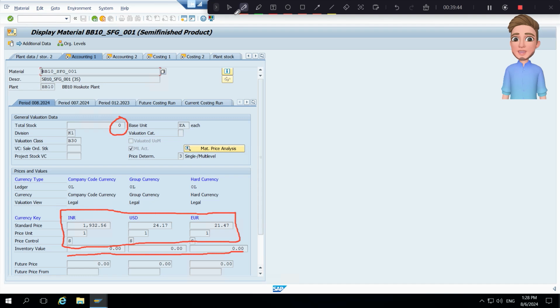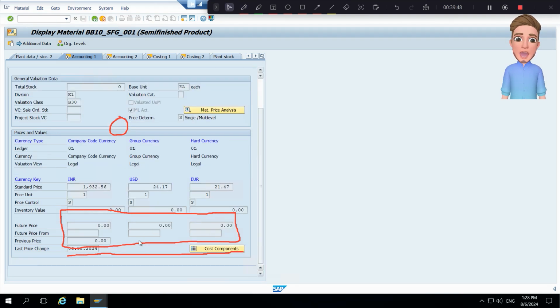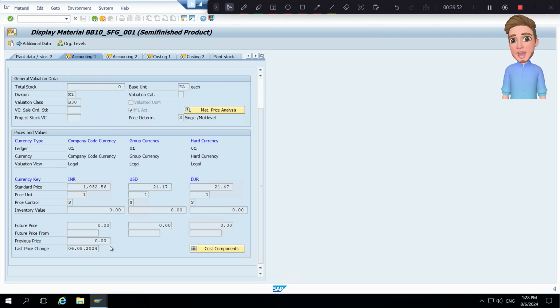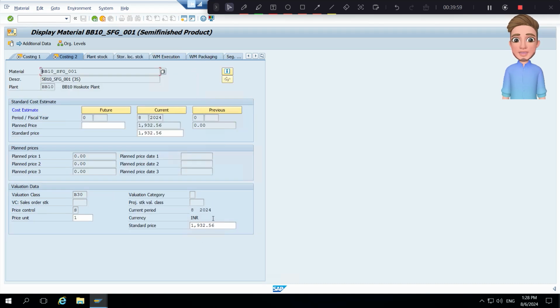So can I scroll down? Let me click on the mouse button here and see. Is there anything here? Let's remove the drawing. The last price change you did was on 6/8. Now go to the costing 2 tab. So remember I said you will find the price here. See, standard price is updated here. Again, the standard price itself is the planned price. So this is how the price gets updated.